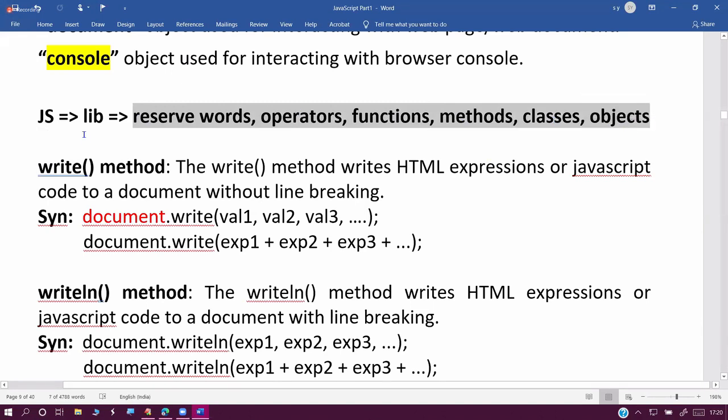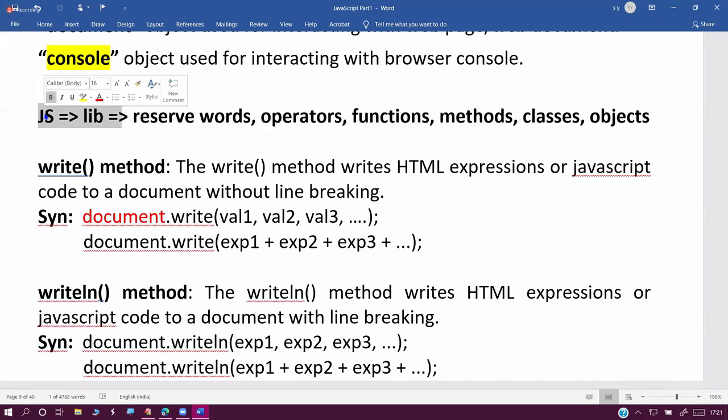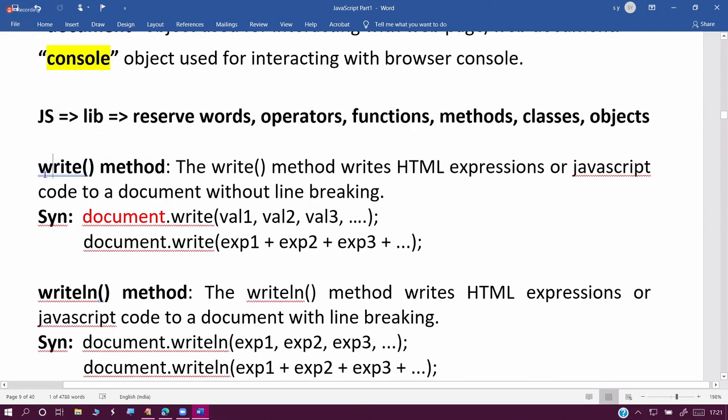In every topic one item is coming. When I say predefined, maybe somebody thinks: where is it available, how is it coming suddenly? That is the point, a precaution. Now coming to write. Write is one predefined function available in the JavaScript library. Writeln is also another predefined method available in the JavaScript library.